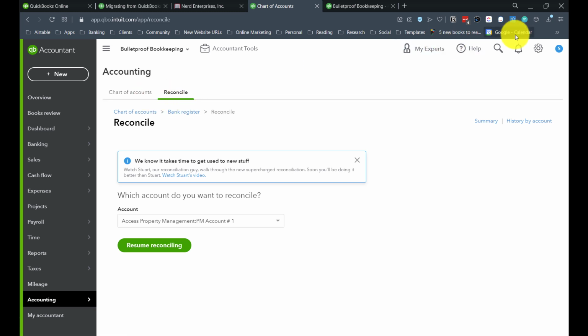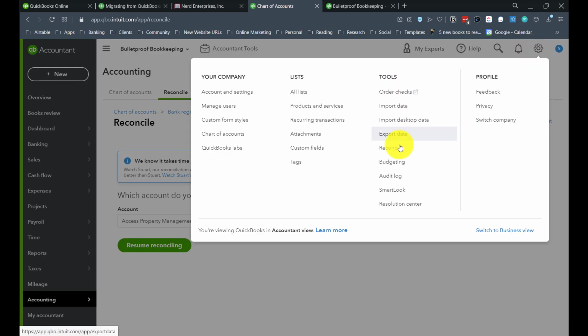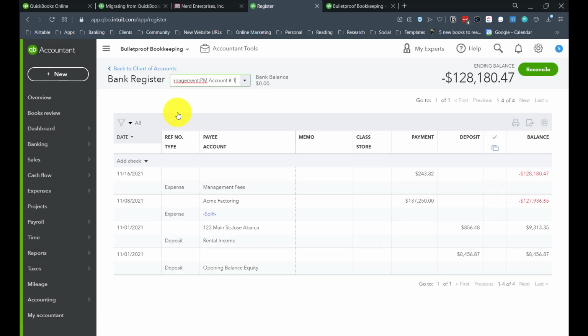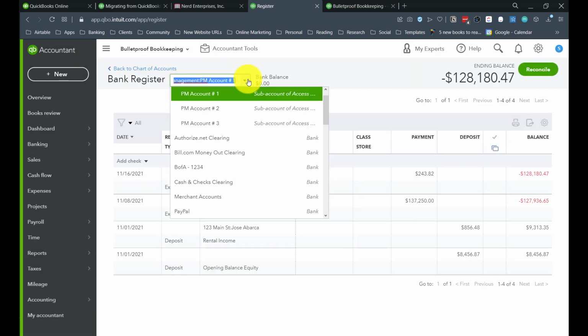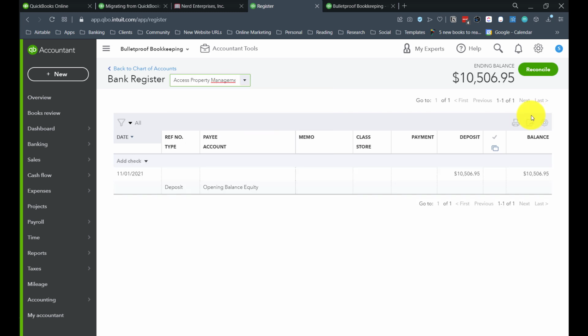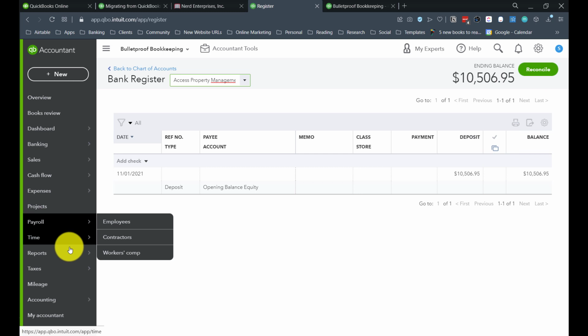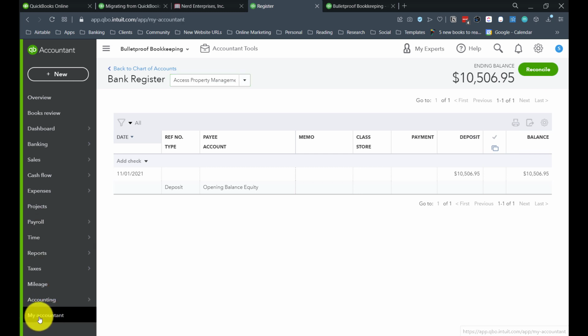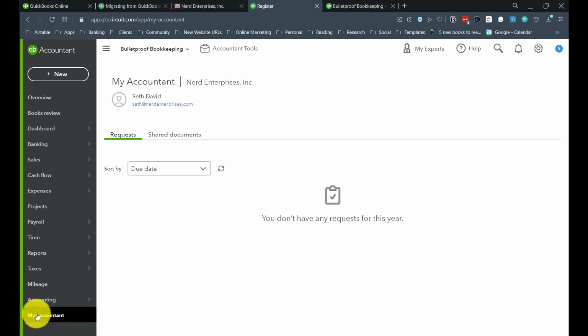The way you saw me access this earlier was up here in the gear icon, where you go to reconcile. The other way, as I showed you earlier, is from within any account register, right? And you can toggle between accounts this way. You can click reconcile here, and it will take you straight to that. And then this is for people who are not me, who want an accountant.